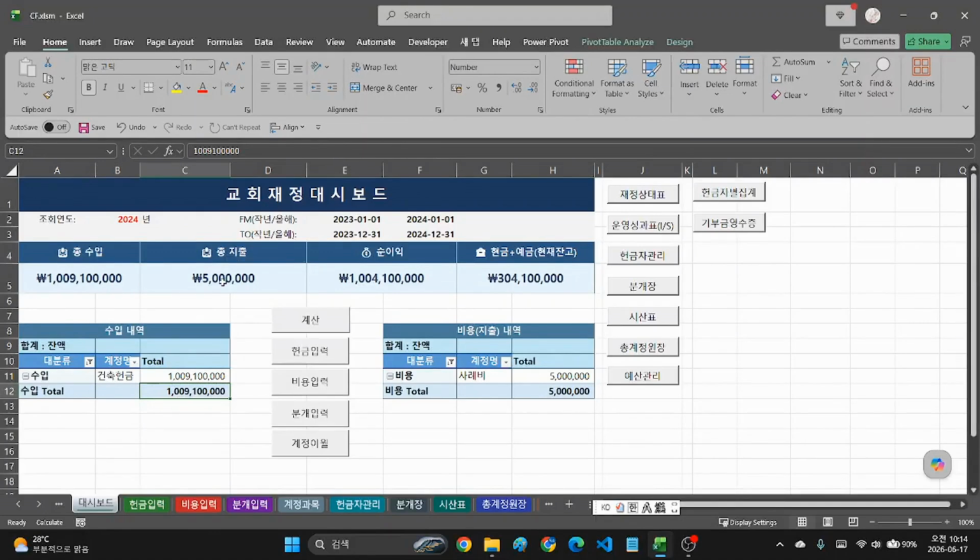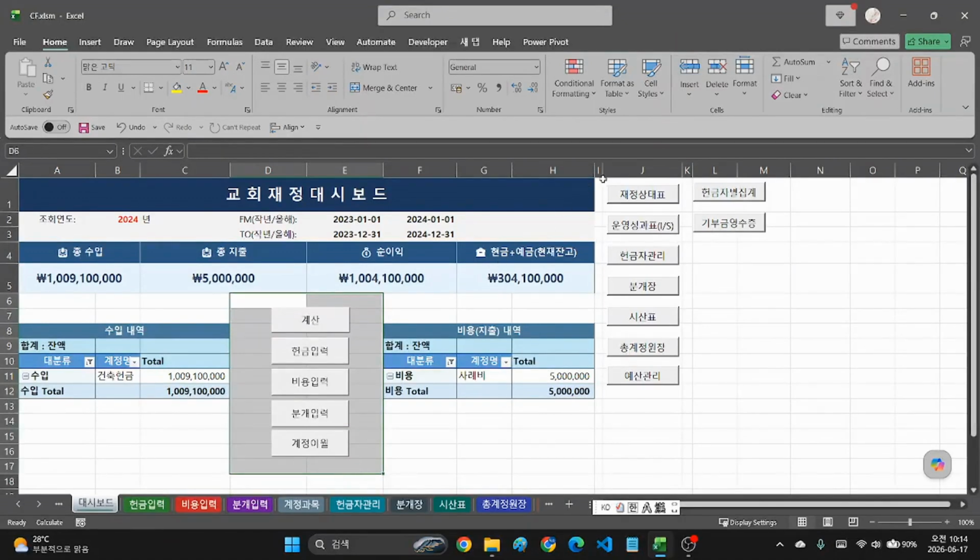Detailed breakdowns of total income by account category and total expenses are placed at the bottom of the dashboard to allow for verification. Based on this, Input and Report buttons have been grouped and arranged on the dashboard sheet.